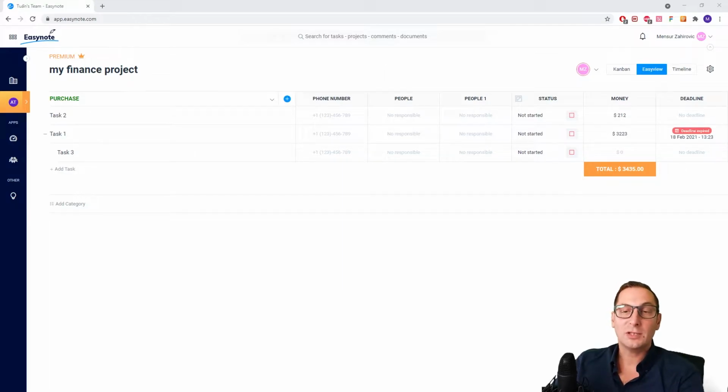So let's talk about the dashboard in Easynote. The dashboard in Easynote gives you an overview of everything that you need to do across all projects. Not only you, but your entire team. So you can always know who's doing what, when, where, and how, and the options are, the sky is really the limit. So let's get started, and let me show you in this video how you will actually create the dashboard and how it's working.